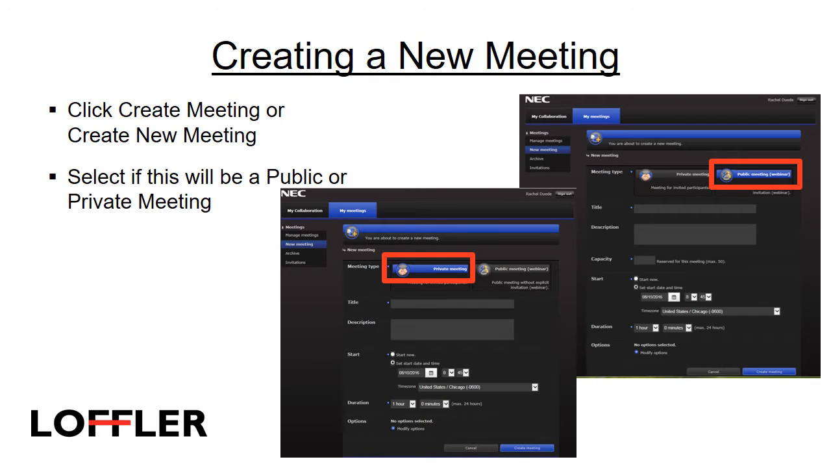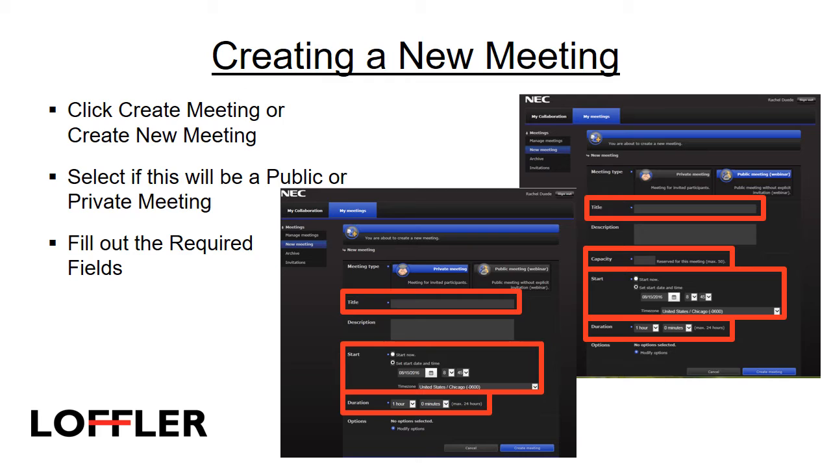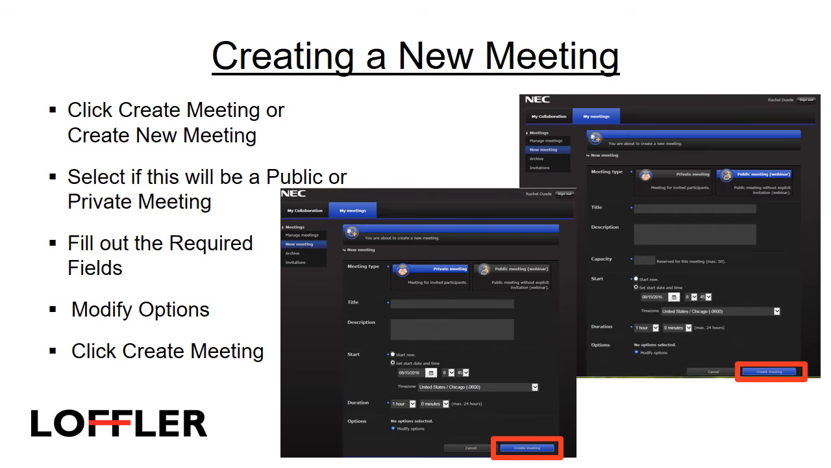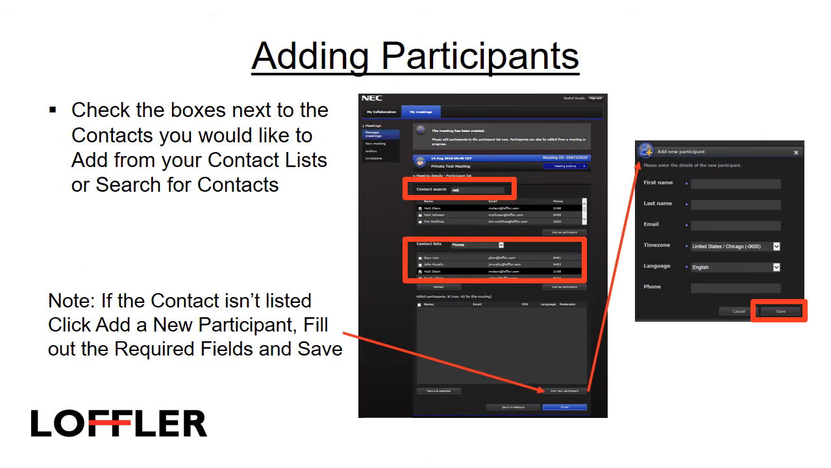Select if you want the meeting public or private. Fill out the required fields. Please note that the public meeting requires a capacity. You can modify the meeting options if you would like, or you can skip this step. Click Create Meeting. Once a meeting is created, you need to add participants.